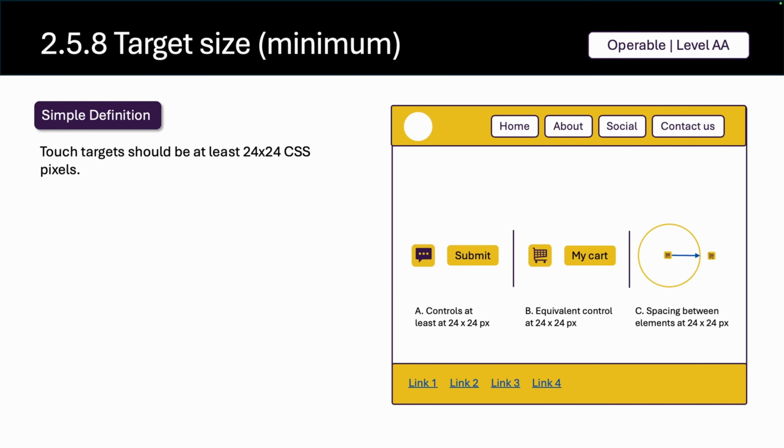The other exception that they have is if the icon size is way smaller than 24 by 24, but the surrounding area, this entire circle area, is 24 by 24.